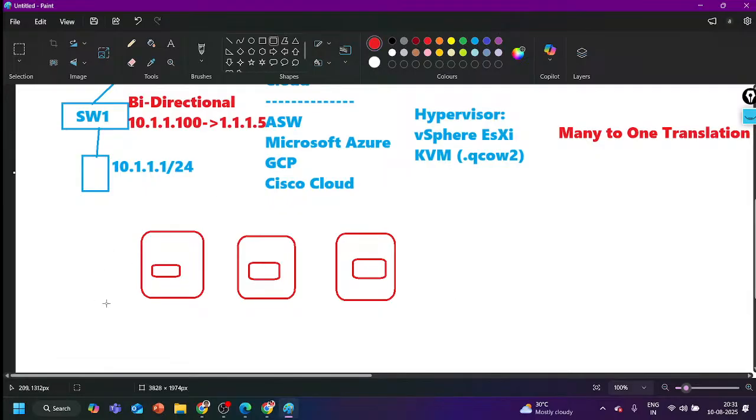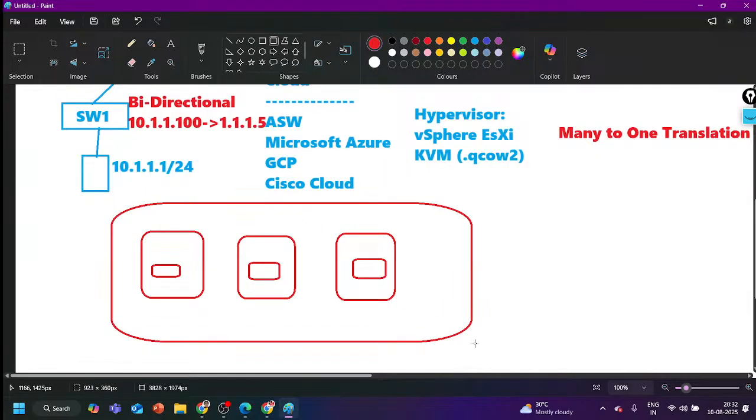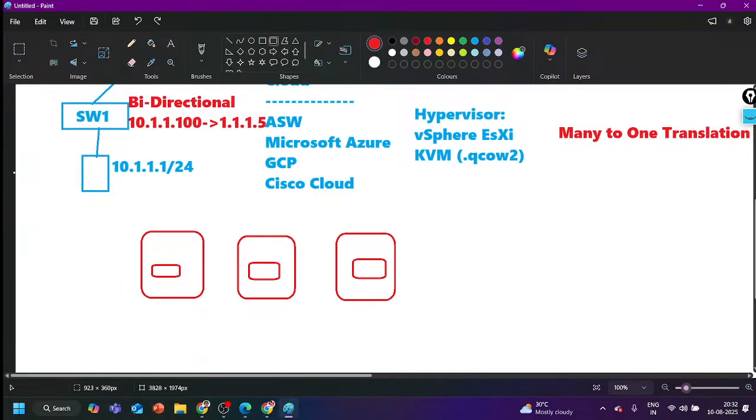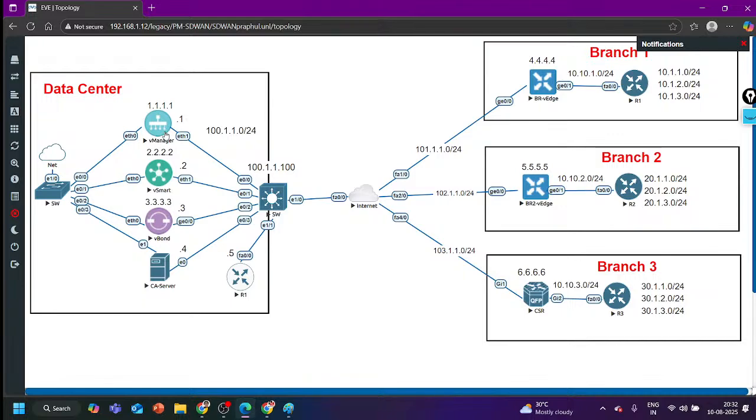All are using IP addresses. It doesn't matter, guys, whether these devices are at the same site or at different sites. Maybe my vManage is in my data center and my vSmart is in branch 1. Maybe my vBond is somewhere else on the cloud. That doesn't matter. There should be reachability. That's it. Hope it is clear. How are they reachable with each other?